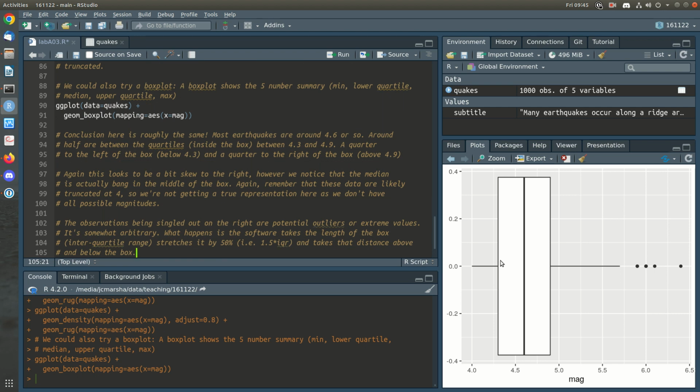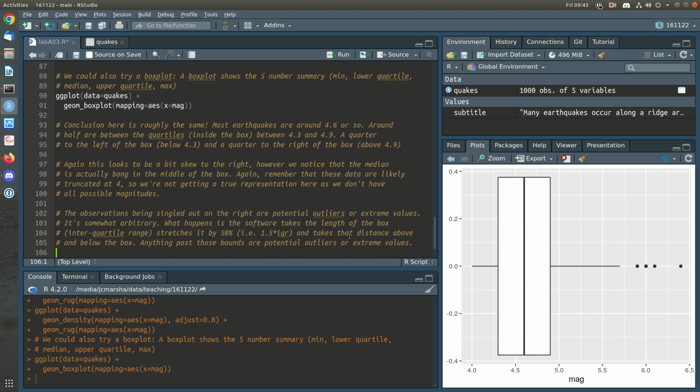Right, so you take this distance inside the box, the length of the box, stretch it out by 50%, and then take it above the box. So you'd get a line up here somewhere. And then anything past that bound is a potential outlier, or extreme values. They're not actually outliers, because we don't know that. An outlying point is something that's a little bit strange.